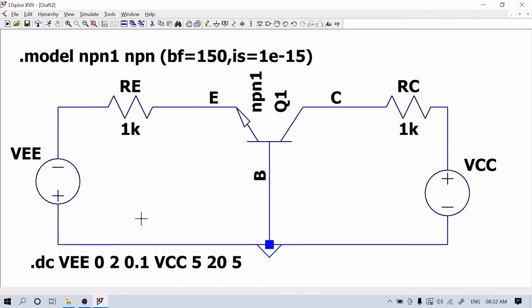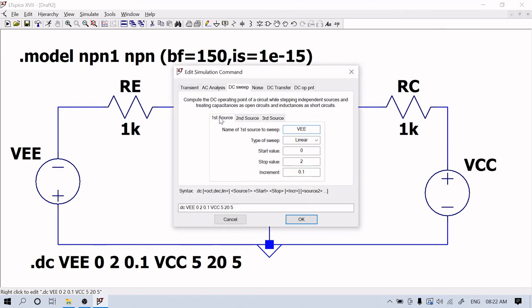When you want to go for output characteristics, you want to keep your input voltage constant and change your output voltage, and observe how the output current is increasing. Same procedure. So let me change this command. First source, you are going to change the output, we are seeing the output side, right? So it should be VCC.